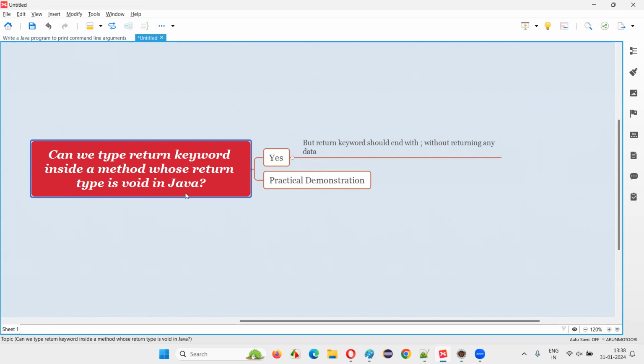Let me answer. Let's say there is a Java program. Inside the Java program, there is a method whose return type is mentioned as void. That means the method is not going to return anything. But still, is there a possibility of writing the return keyword in such a method whose return type is mentioned as void? What's the answer? The answer is yes. It is possible to still write the return keyword inside a method whose return type is void. There will not be any compiler error, but there are some rules for that.